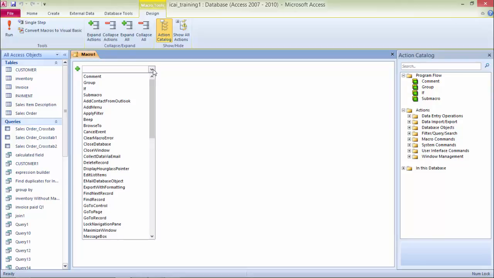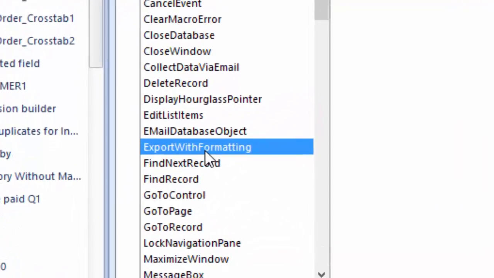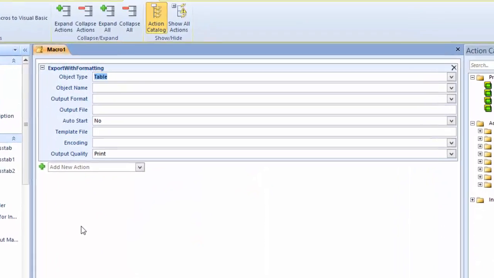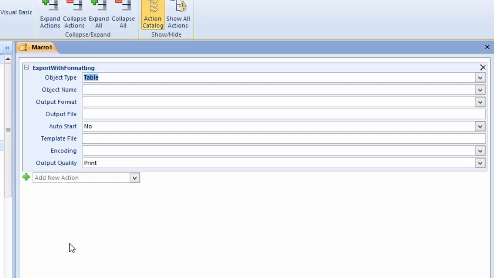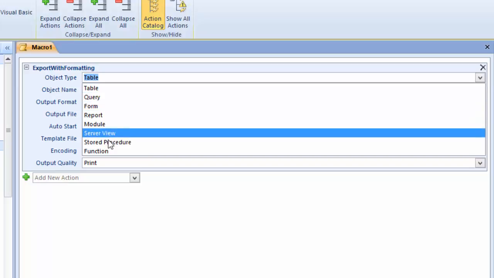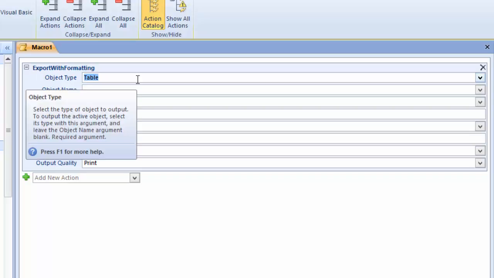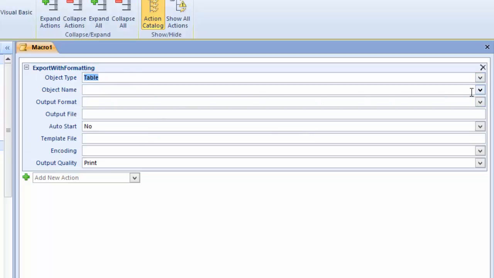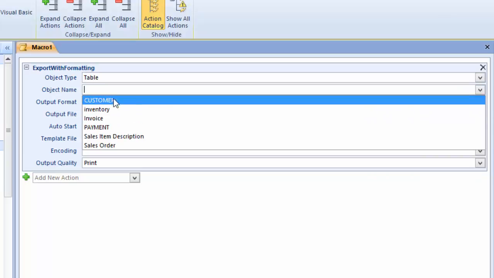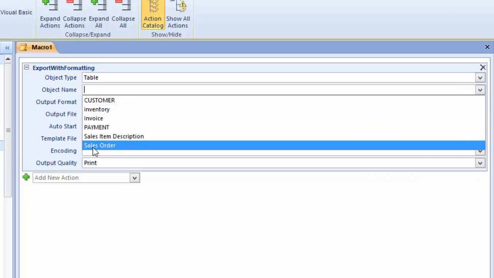For the previous problem, we will first select the macro drop-down list and from the list given here select the option Export with Formatting. Click on this option and the Export with Formatting window will appear. Select the object type. The default selected is table; there are different options: query, form, report. Here I am exporting data through a table. Then select the object name, the table name. Click on the drop-down option, and here we are selecting the table Sales Order.